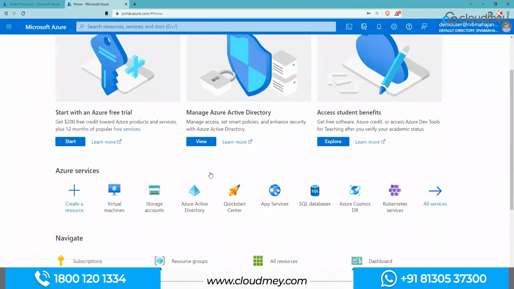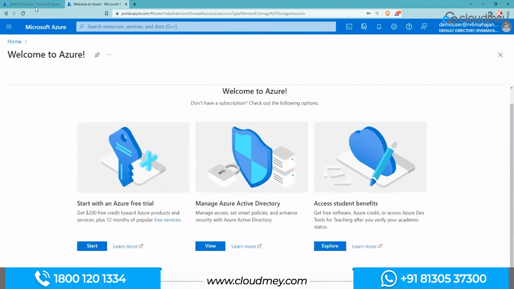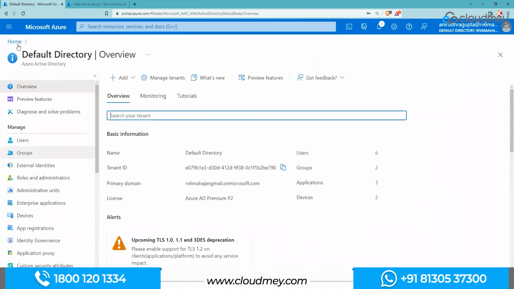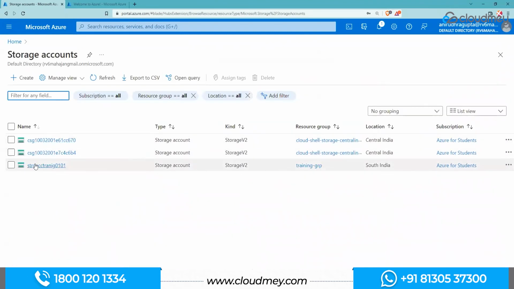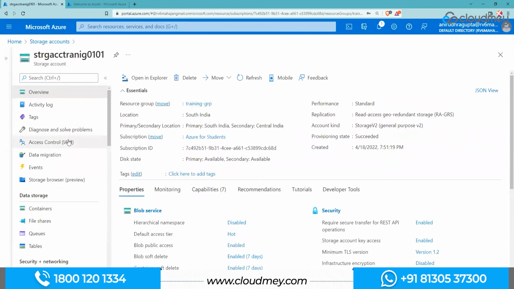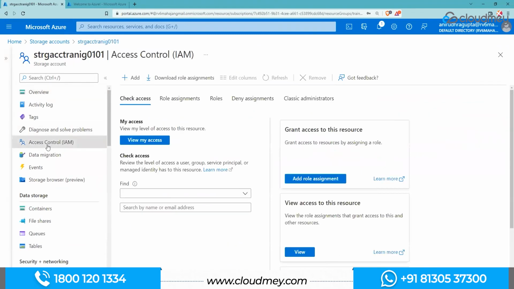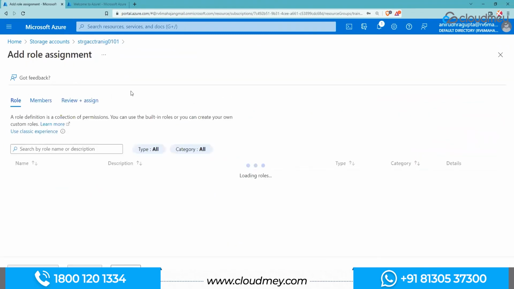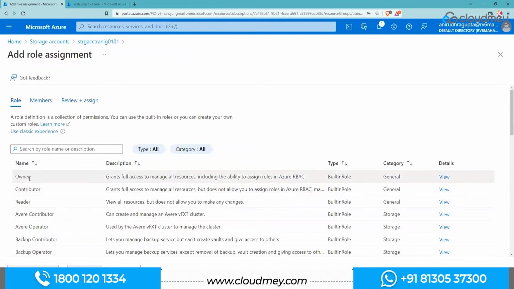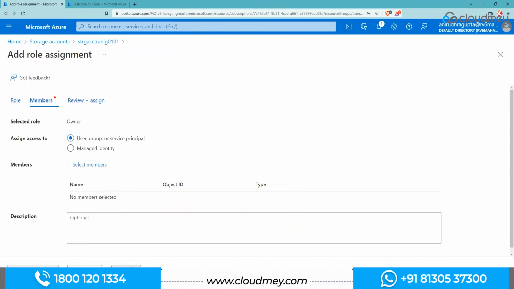So what if I want to give this user access and see what it can do? I go to my storage account, select the storage account, and go to access control. I do the same thing for users as well. So let's give this user owner access, so grant full access.